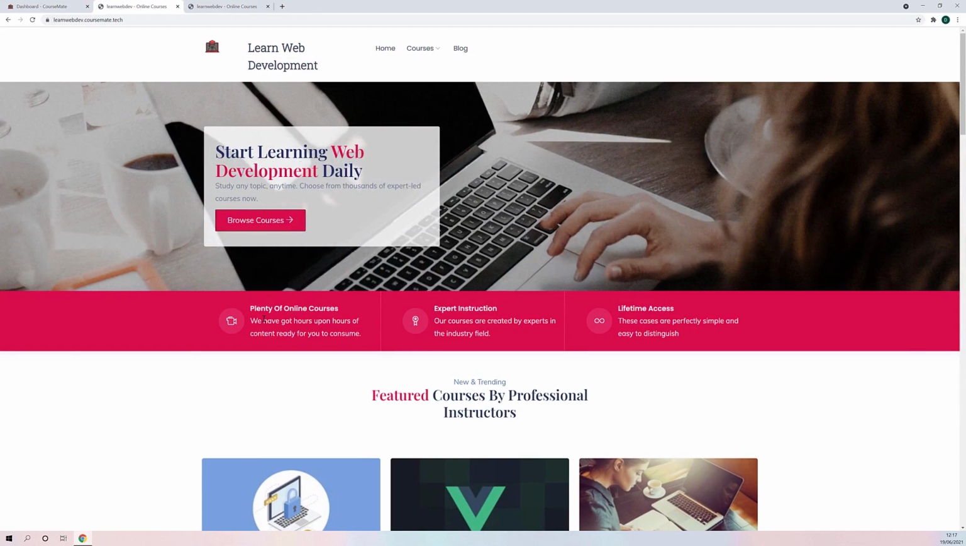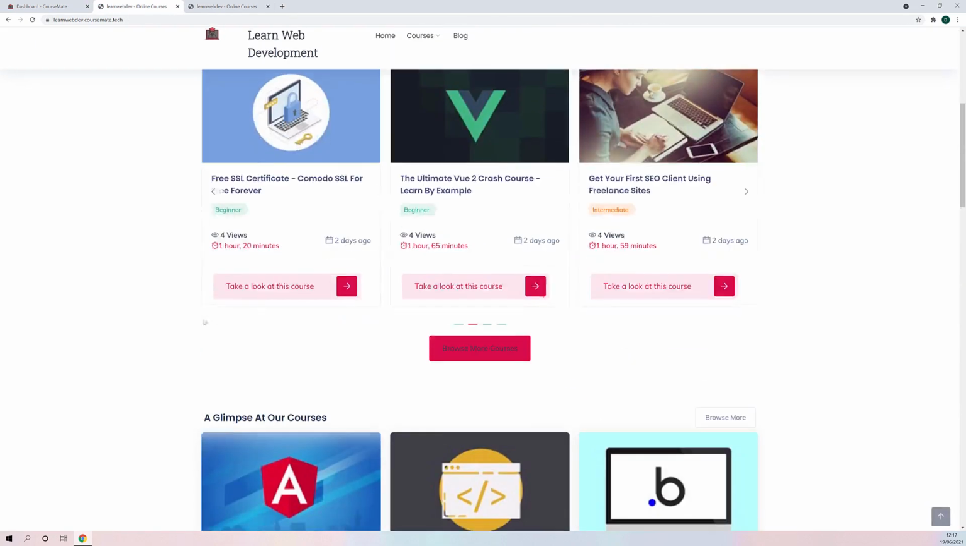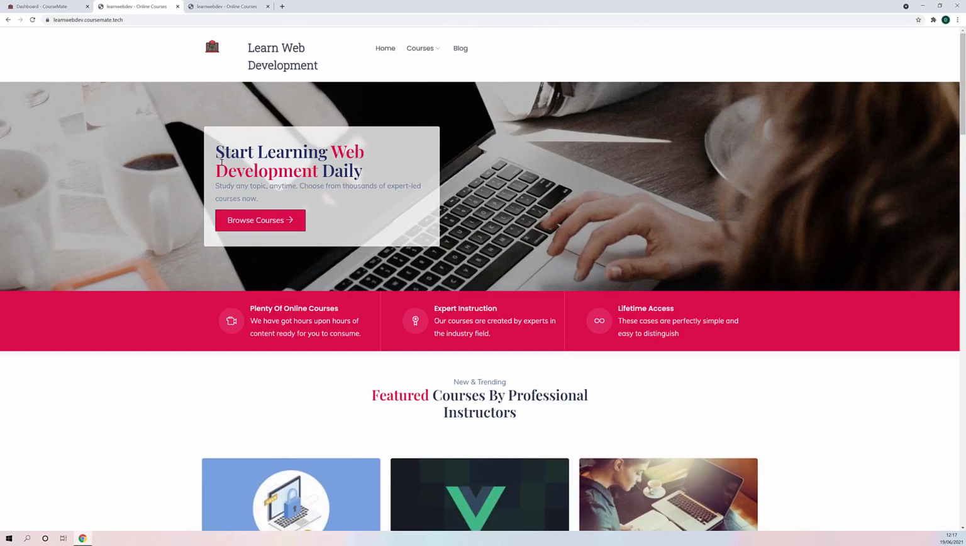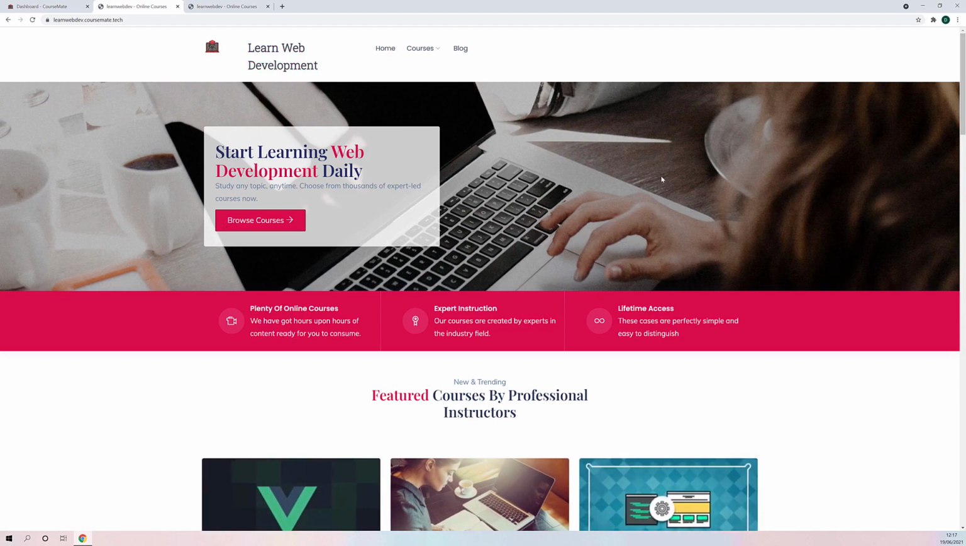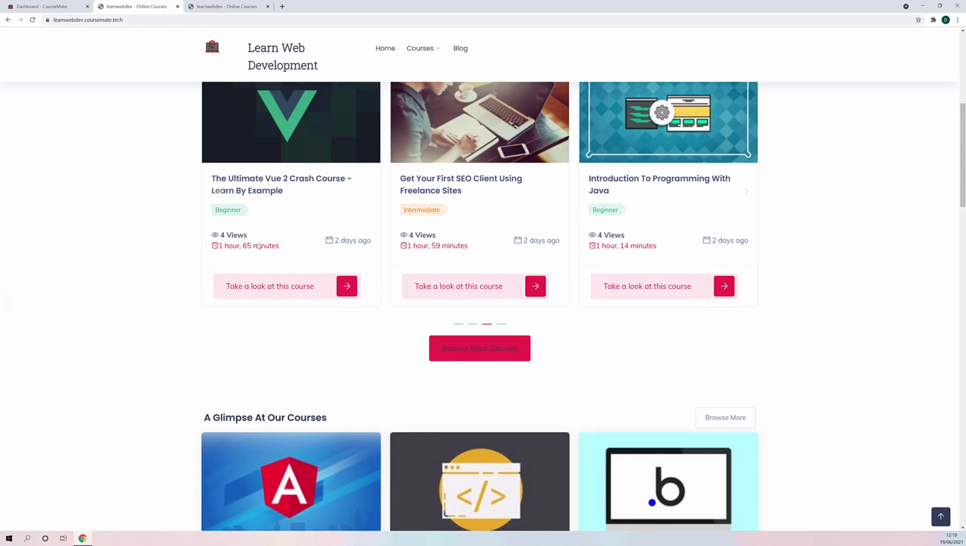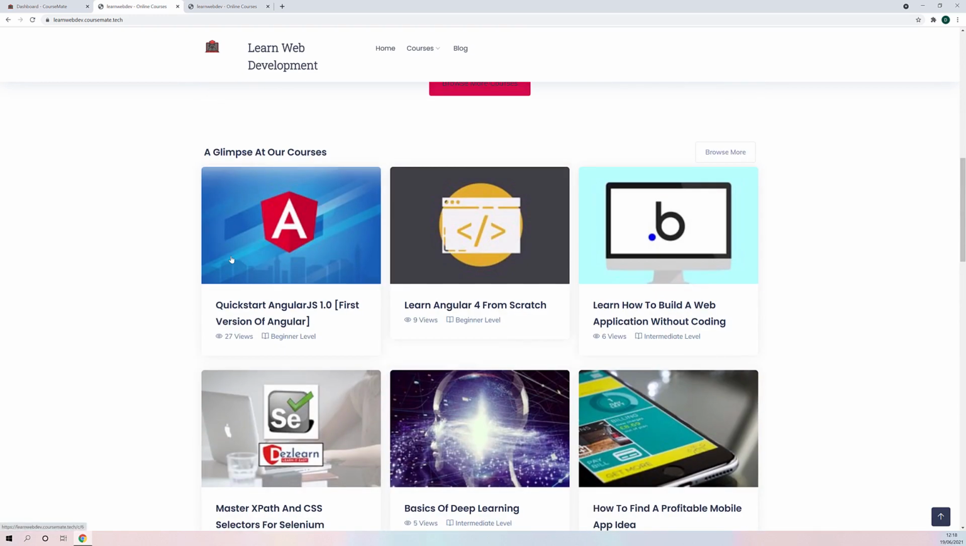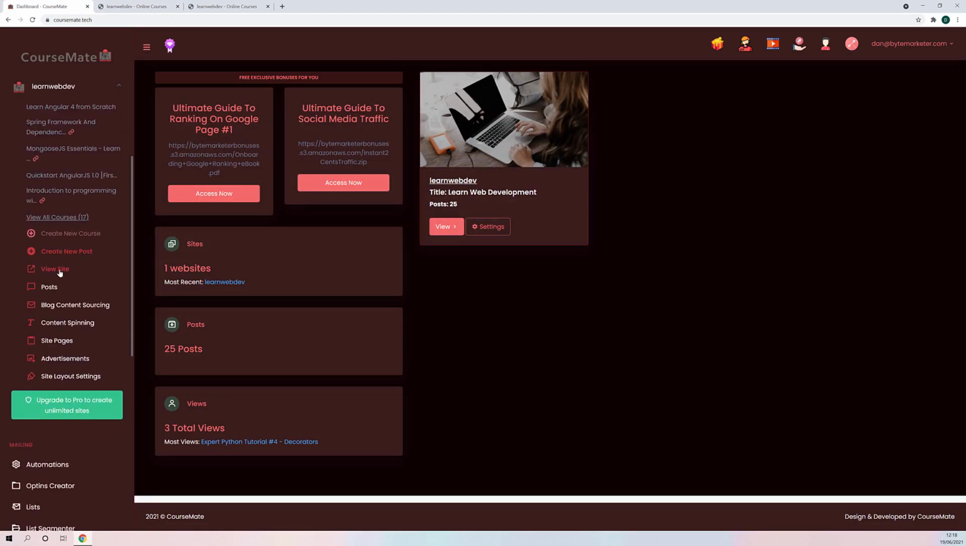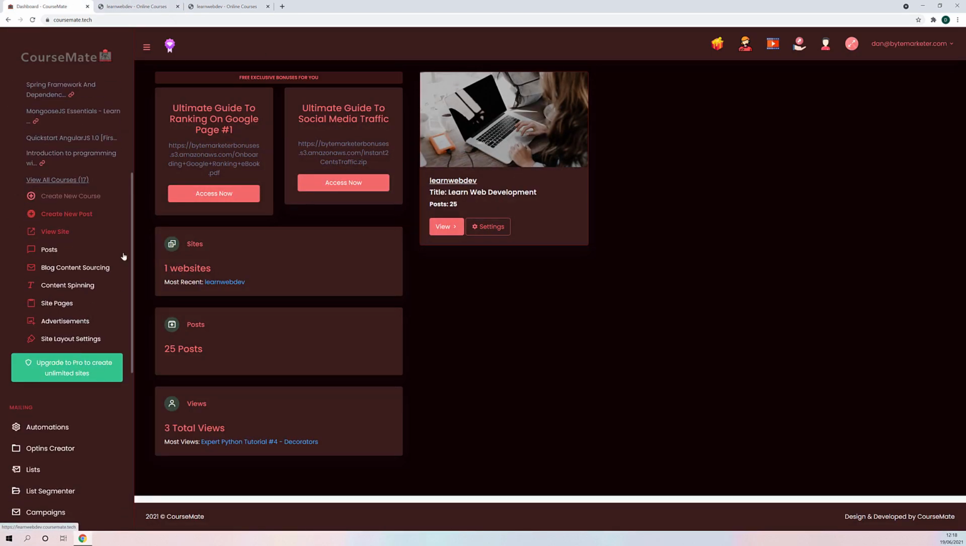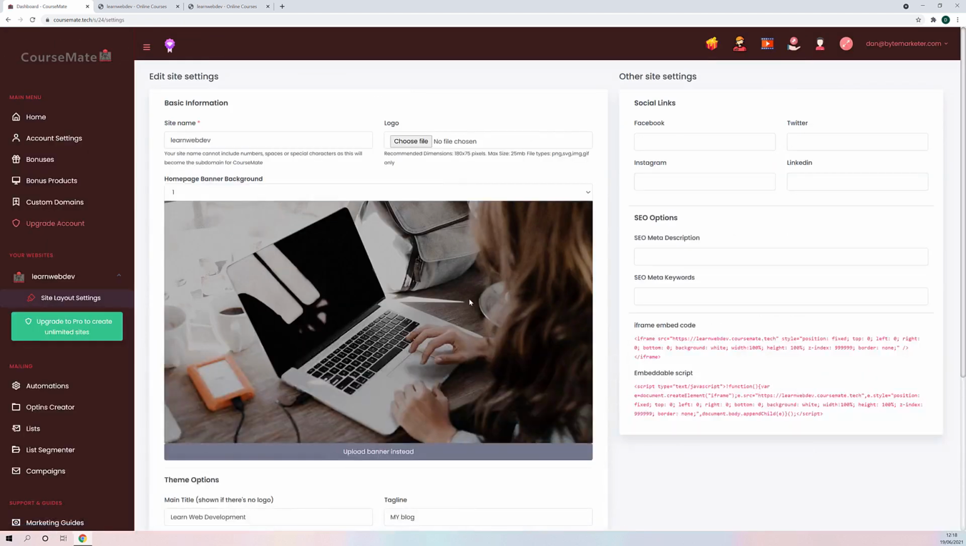Okay, something else I wanted to touch on is site design. As you can see, right out of the box, your site looks great with custom backgrounds and a really slick design that's designed to maximize conversions, to get people viewing your courses and buying them as quickly as possible. But if you want to, we also provide a bunch of different design options.